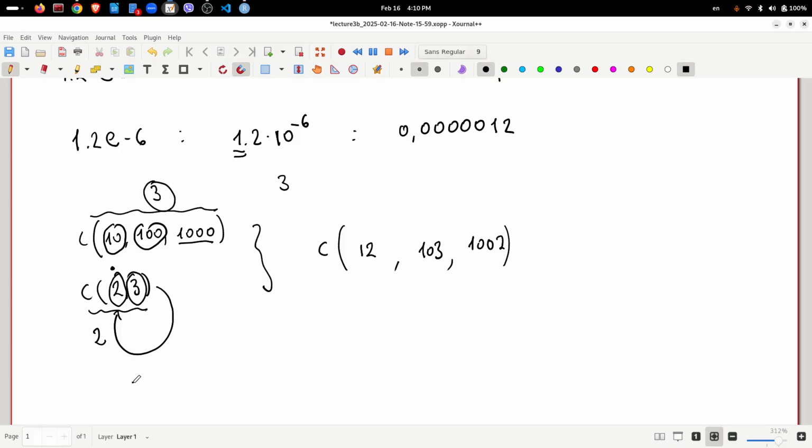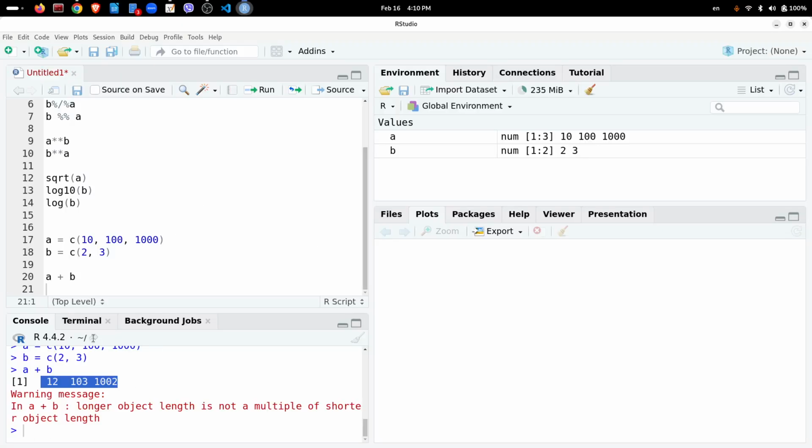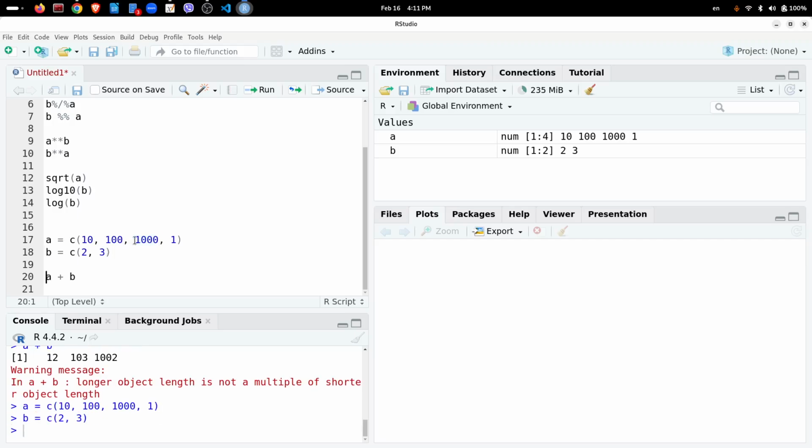Now, in this sense, if I would have one more value here, let's say this one, then it will sum up the 10 with 2, this would be 12, the 100 with the 3, this would be 103, the 1000 with the 2, this will be 1002, and the 1 with the 3, this will be 4. Okay.